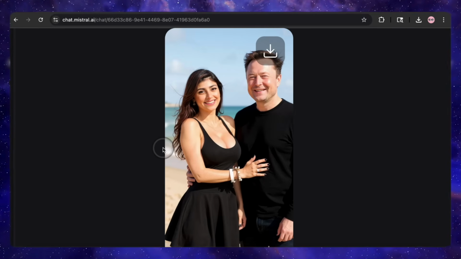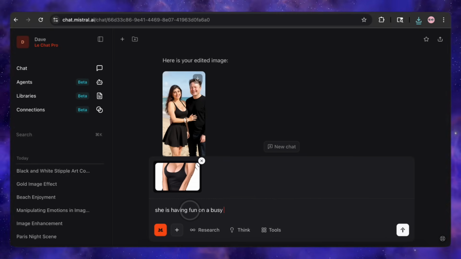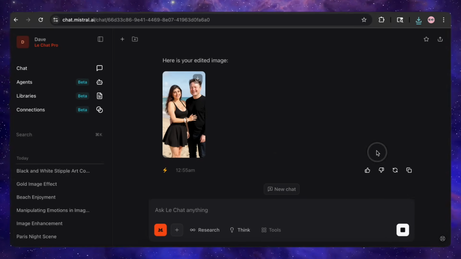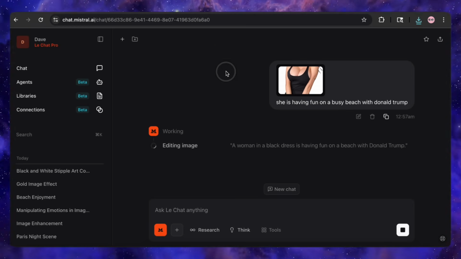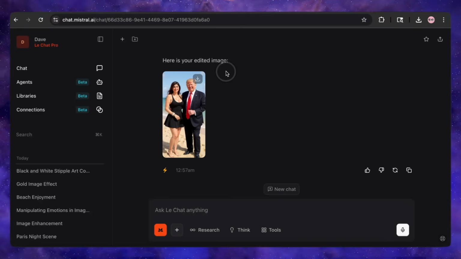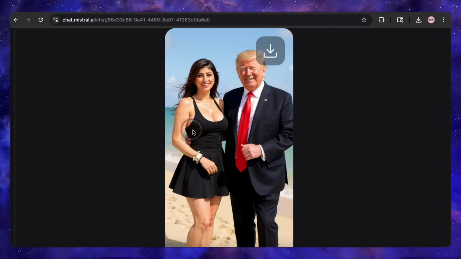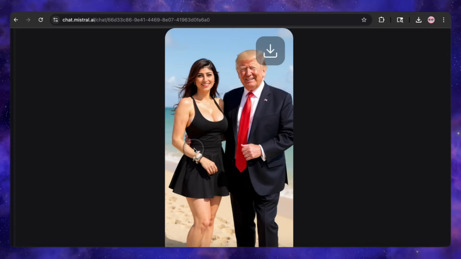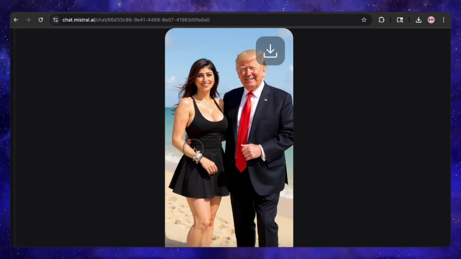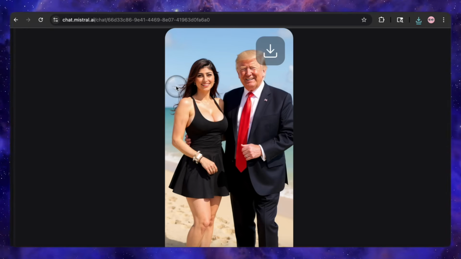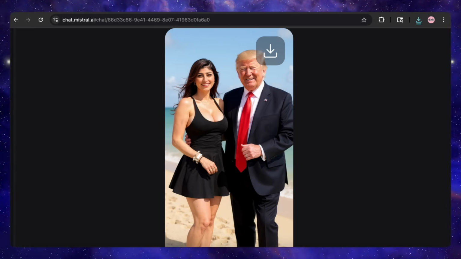That leads to another question. What about a politician? Let's try one more. New chat. She is having fun on a busy beach with Donald Trump. Let's see what happens now. Okay, so the prompt is in, and it didn't give me an error, and oh, wow. This is actually amazing. Look at this. There's Donald Trump and our model right there on the beach together. The result is shockingly good. This tells us that the model, at least for now, is unsurprisingly uncensored when it comes to generating public figures. That's a massive differentiator from its competitors.